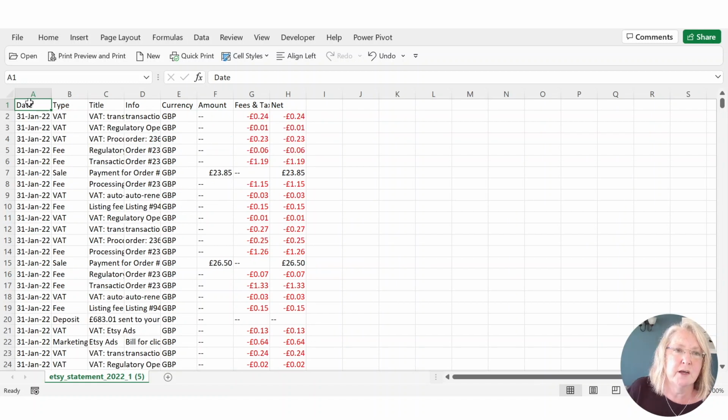So you should have a few different columns. This always starts with date and goes across to net. When we copy the data in, we always want to start from the row below the headers, so normally row 2. We don't need these header columns because they're already in the template.